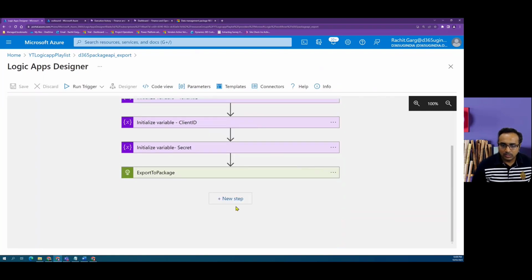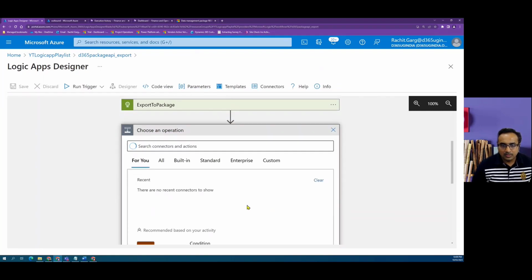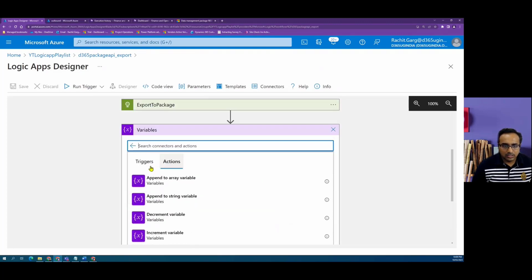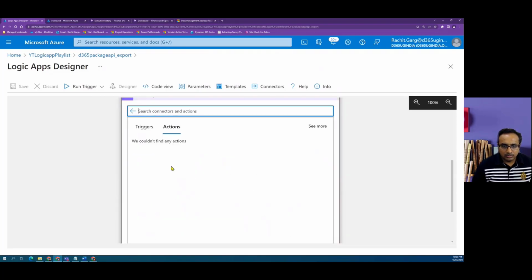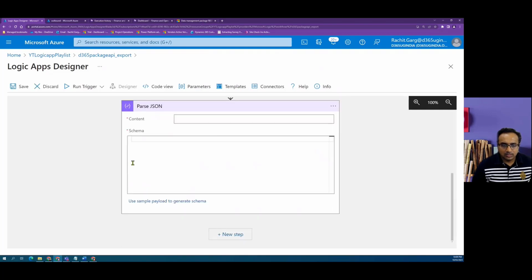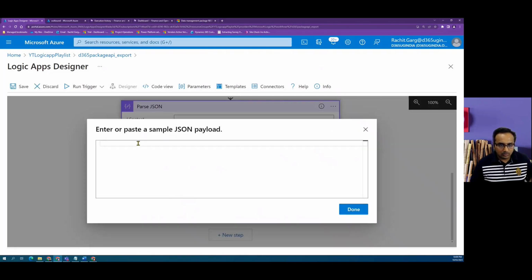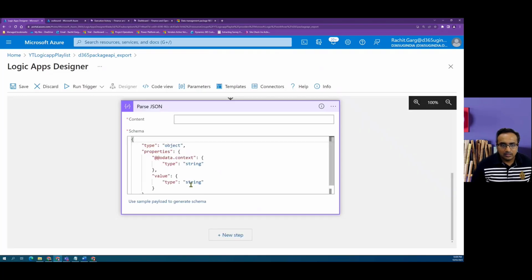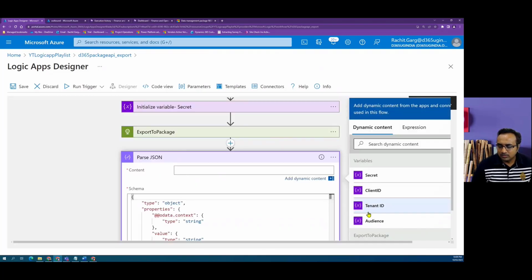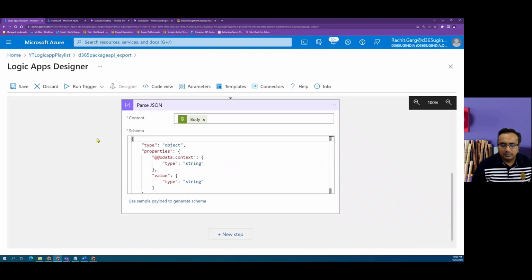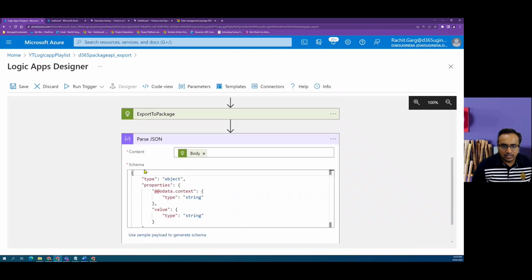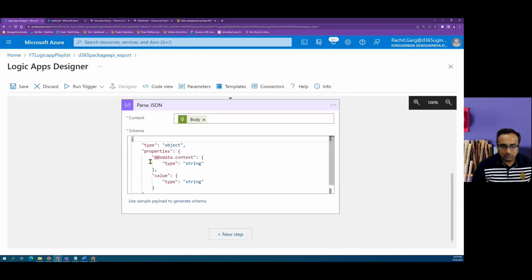In order to do that, we will add a new step where we will now parse the JSON. Sorry, I selected the wrong one. So we use data operations, parse JSON, and here we will use sample payload, which is this. And the input to this is the body of my export to package. Now, this will basically parse the JSON and extract the information.